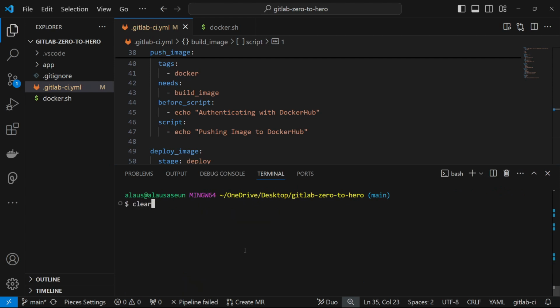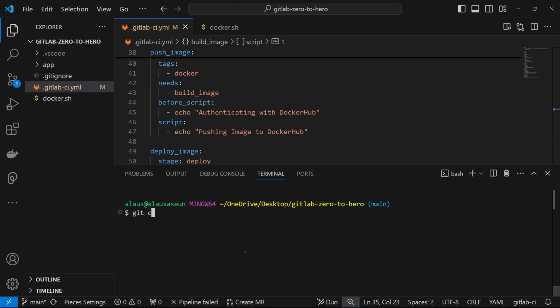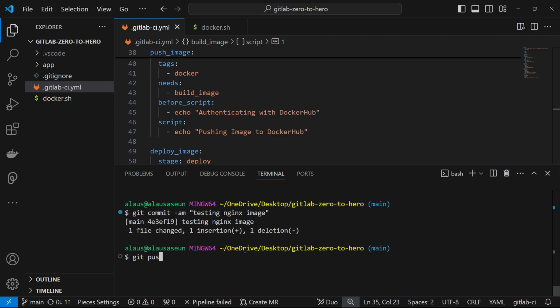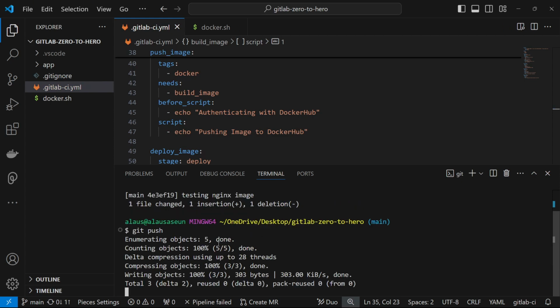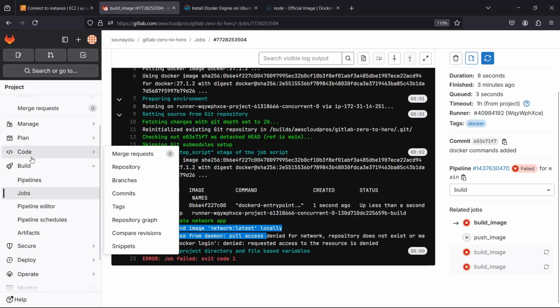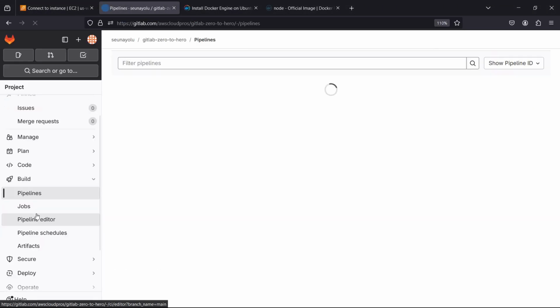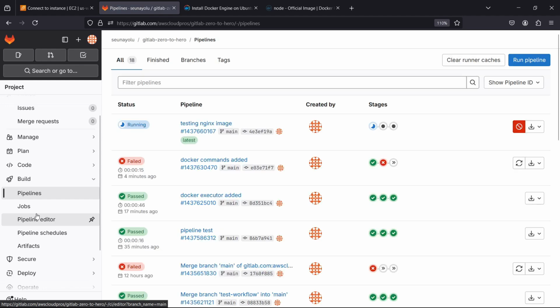Okay, so let me clear my screen. So let's do git commit -am, and then we just basically say testing nginx image. Okay, and then you do docker push. Okay, so now let's go back to the pipeline and let's see what happens with this job.